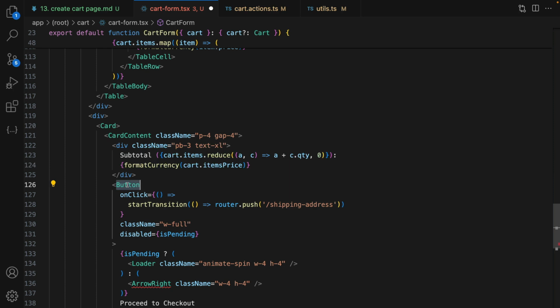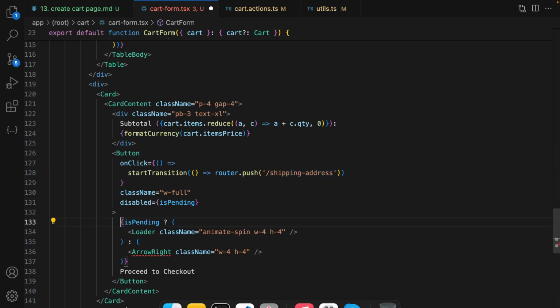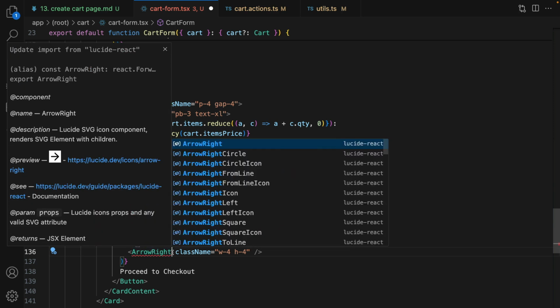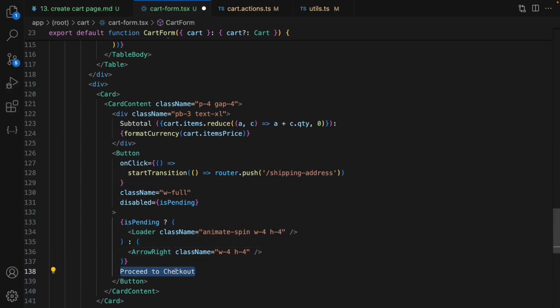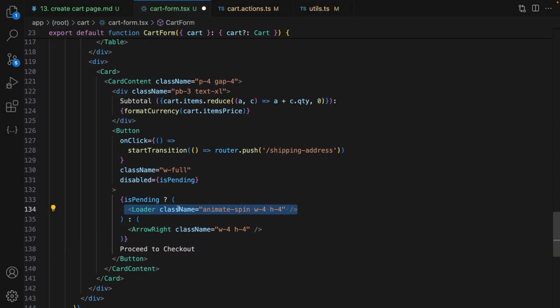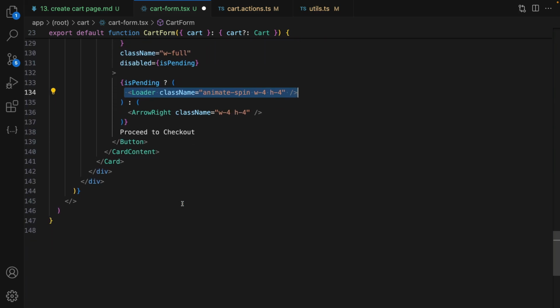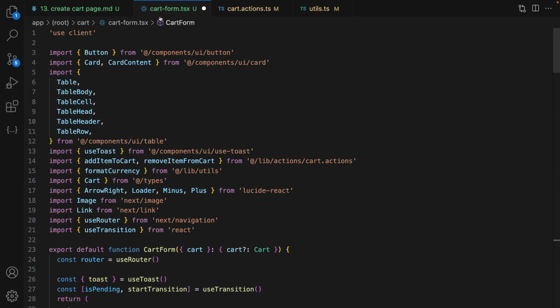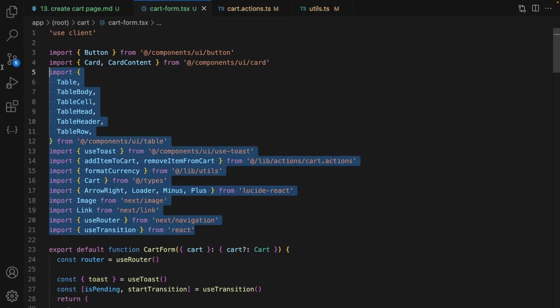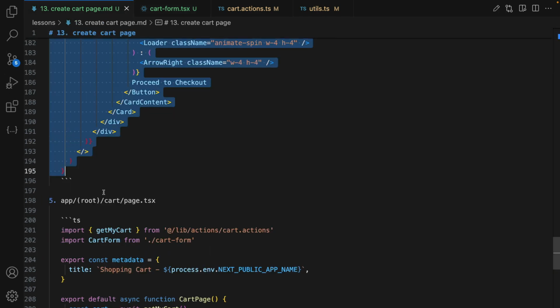Right after this, create a button, on click, redirect user to the next step in the checkout wizard. It's shipping address screen. We implement this page later. And as a caption for this button, use arrow right icon, import it from Lucide React, and proceed to checkout. If it's pending, show a loader as caption of this button. That's it. We created the cart form. Here is the imported items.